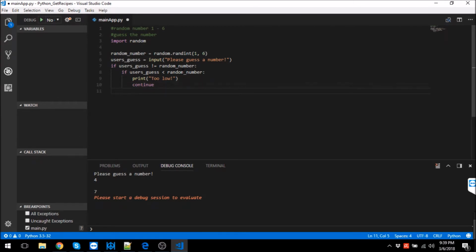So you don't have to put in semicolons or anything? Nope, no semicolons. You can if you want to, but you don't have to.